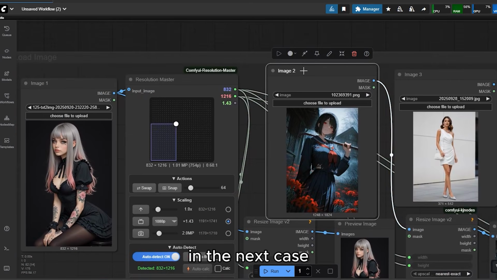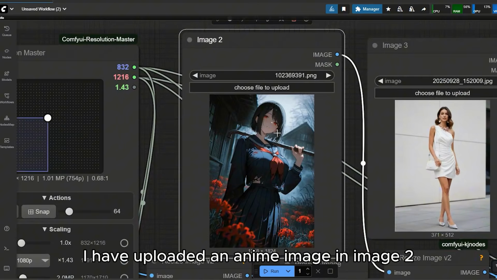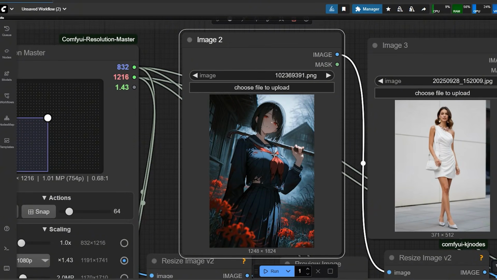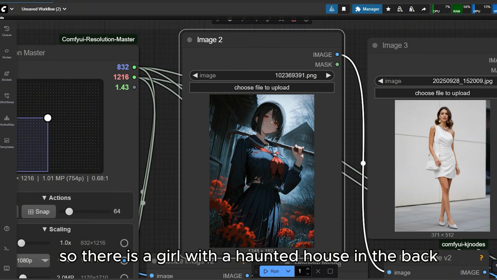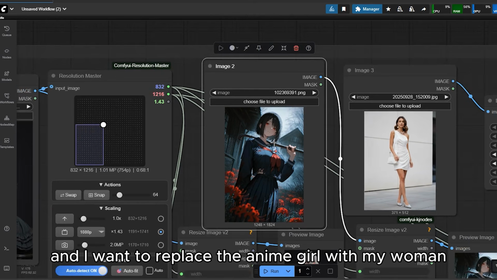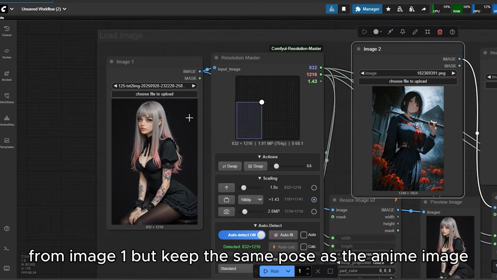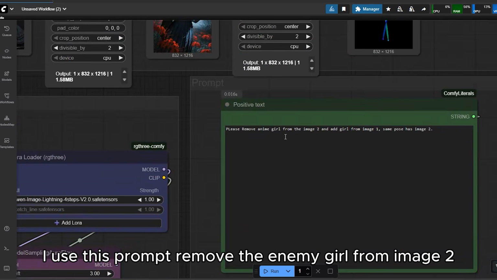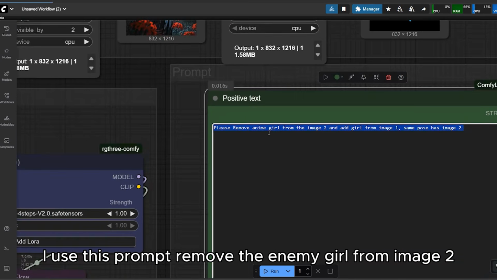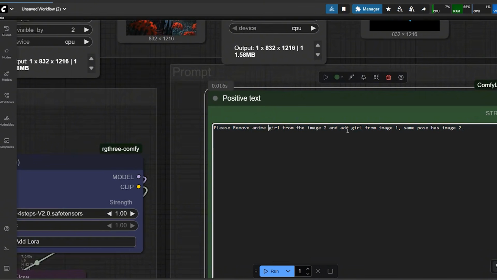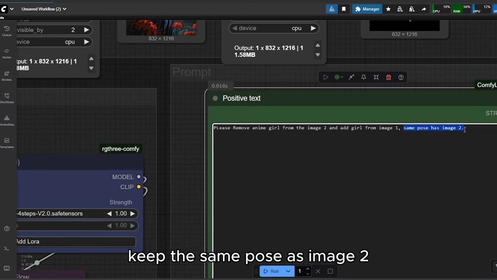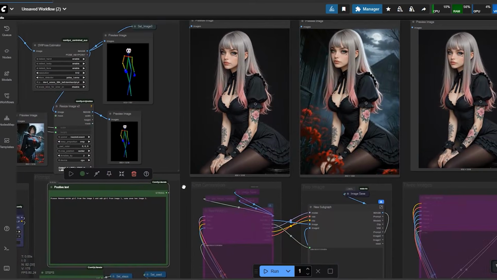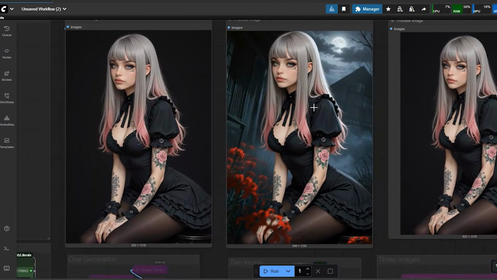In the next case, I have uploaded an anime image in image 2. So there is a girl with a haunted house in the back, and I want to replace the anime girl with my woman from image 1, but keep the same pose as the anime image. I use this prompt: remove the anime girl from image 2, add the woman from image 1, keep the same pose as image 2, keep the background the same, and I hit run.